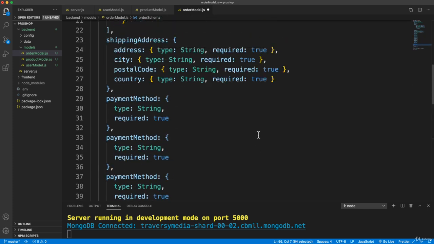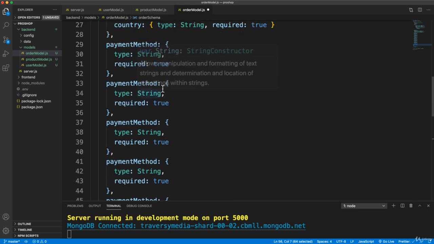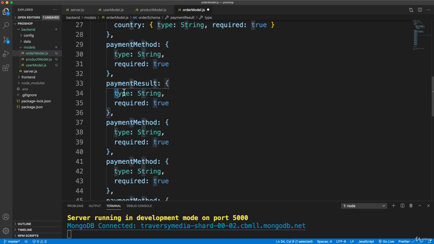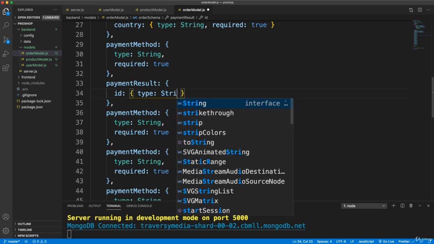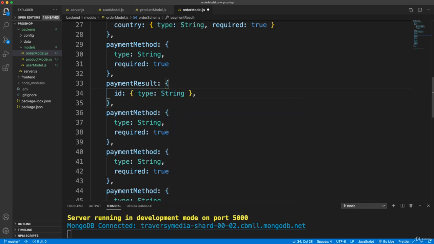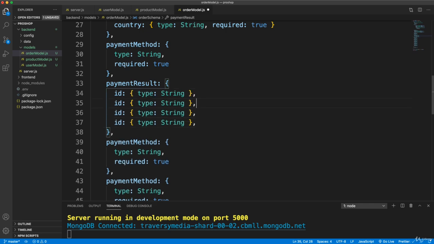So after payment method, we want the payment result. Now payment result is going to have a few fields in it, and this is going to actually come from PayPal. When we go through and make the payment, when it's successful, we get some data back, and that's what we're going to put in here. It's going to have an ID, which will be type string, and we'll copy this down a few times.